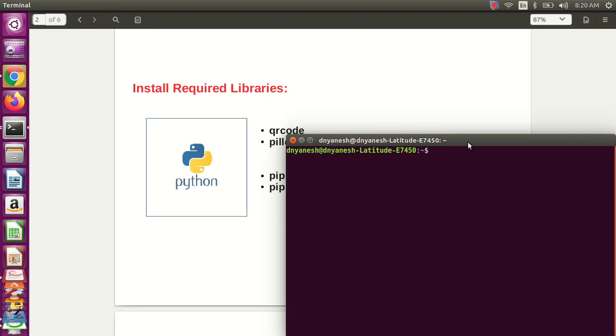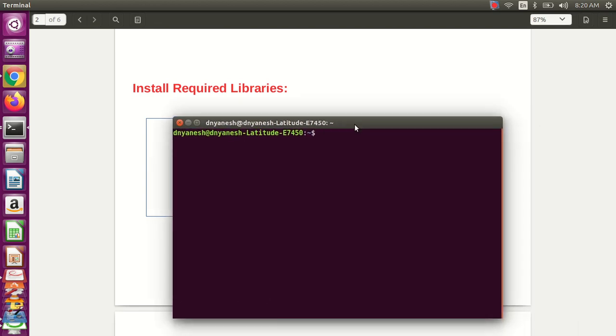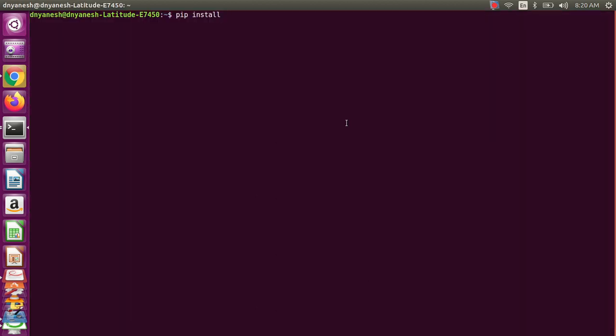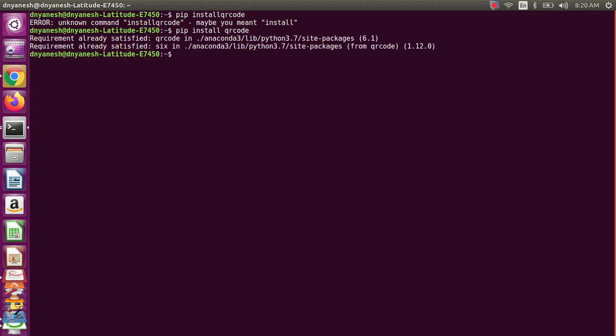Here I am using Ubuntu operating system, so here I am using terminal. So just enter the command pip install qrcode. Okay, I made a mistake. Pip install qrcode. Okay, so requirement already satisfied. I have already installed it on my system.